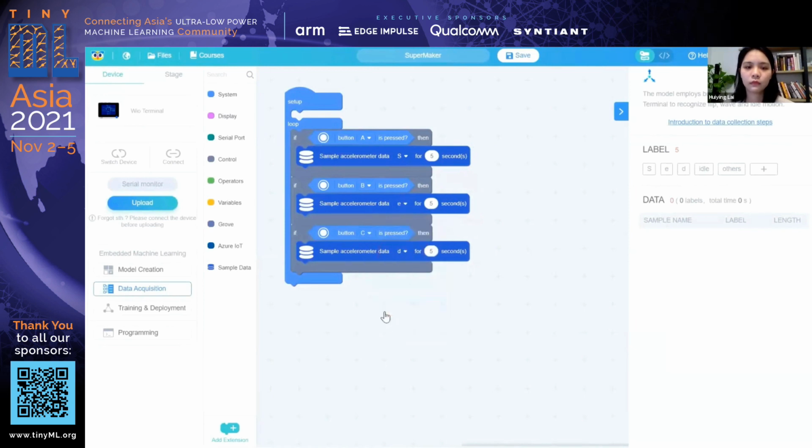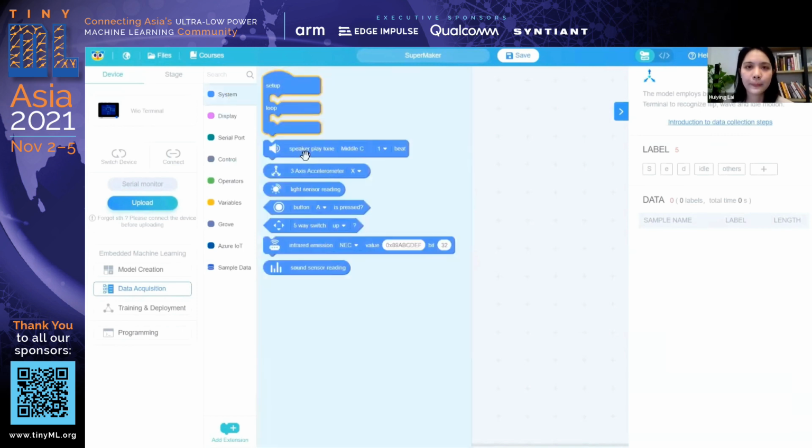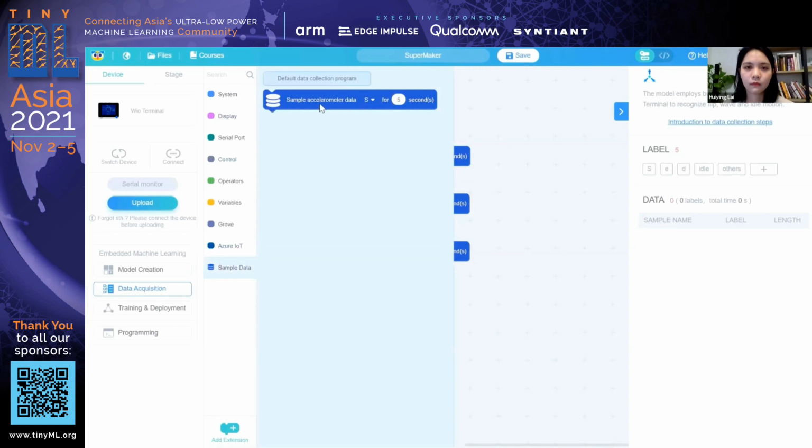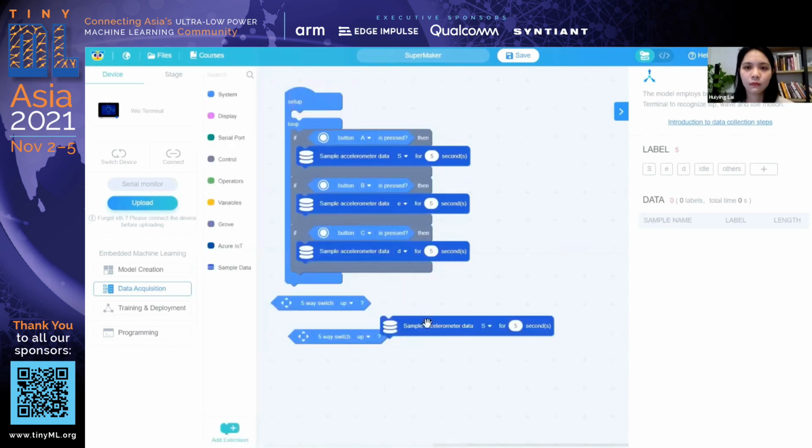We also need to add new blocks so as to collect the data of the 2 other motions left. Luckily, our wireless terminal has a 5-way switch. 5-way switch here. Copy and paste, Ctrl-C and Ctrl-V. We also need a block sample data. Ctrl-C and Ctrl-V.